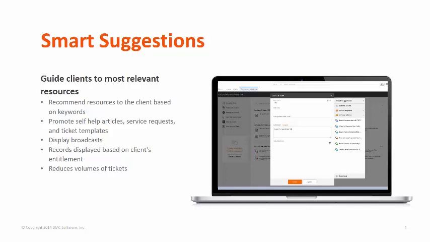The results are displayed in a pop-up adjacent to the ticket form, grouped by resource type. Each resource type shows a maximum of 15 records. By matching on keywords, Smart Suggestions return self-help articles, service request templates, ticket templates, and broadcasts. For each resource type, records are ordered by relevance. Smart suggestions are a great way to promote these resources. This should result in a drop in volumes of tickets.